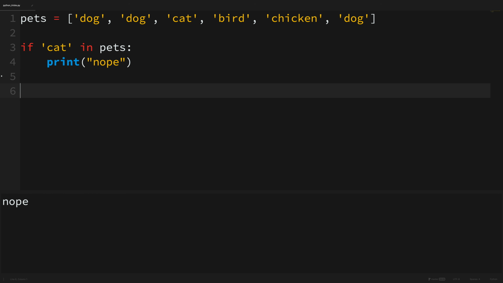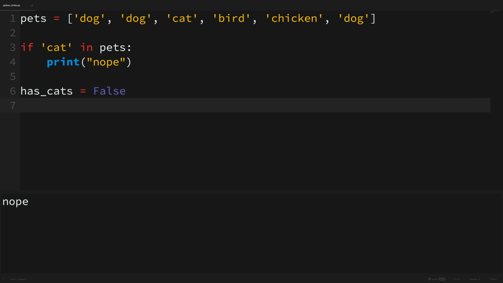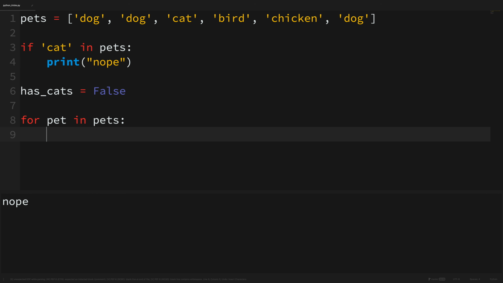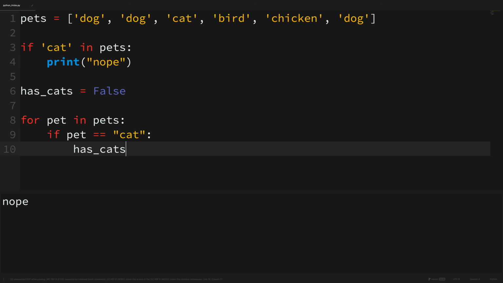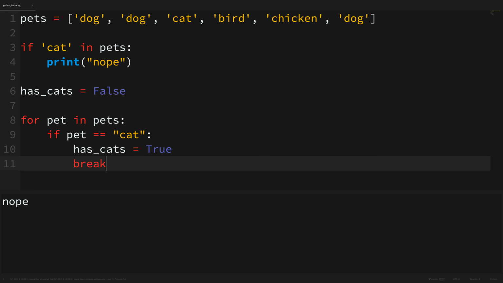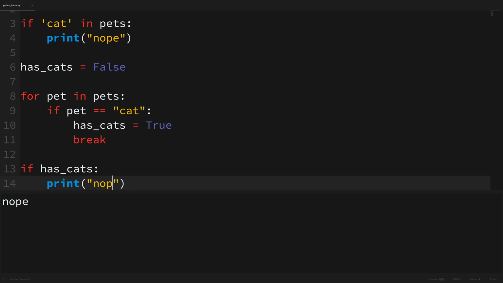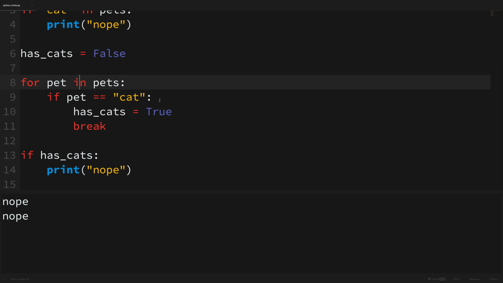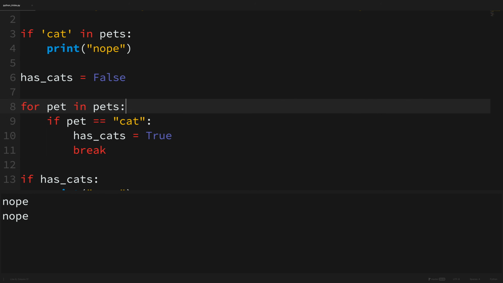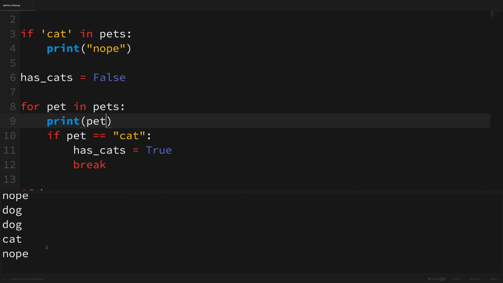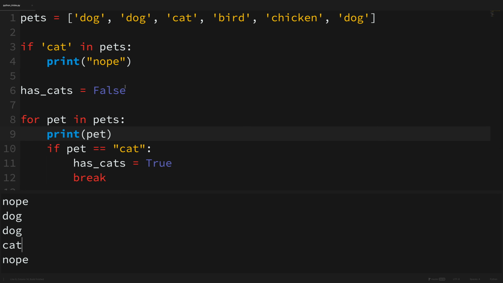So here's what it's going to look like. Has cats, we're going to assume no, and then we're basically going to check if we're wrong. For pet in pets, if pet is cat, we're going to set has cats to true. We have the option to break here. And then later on, we can check if has cats, print nope. And running this, we get nope twice. So why would you ever do it this way if it's more complicated? We have a little bit more flexibility. For example, you can go through here and print each of the pets and you can see the entire process. Not something you can do with this up here.